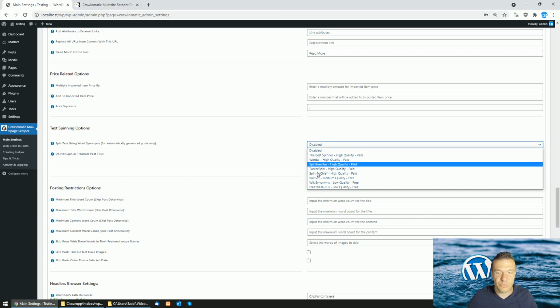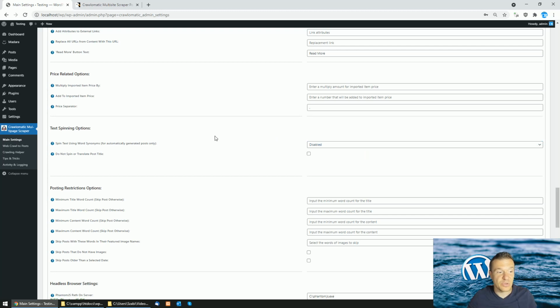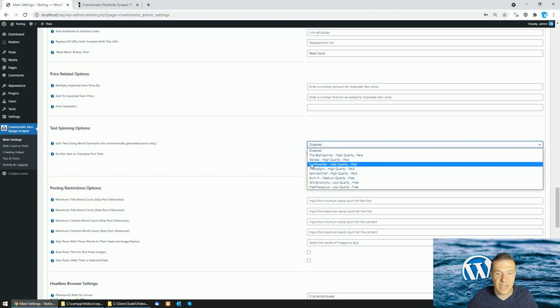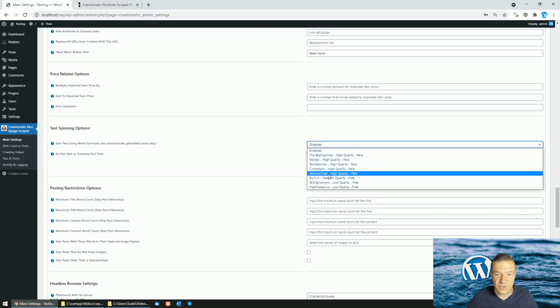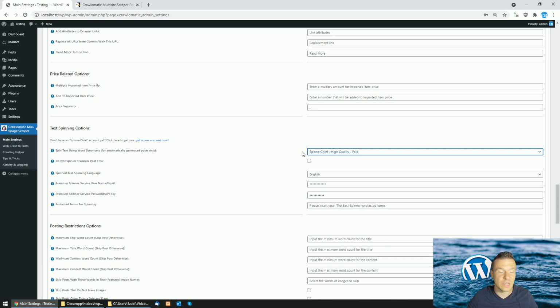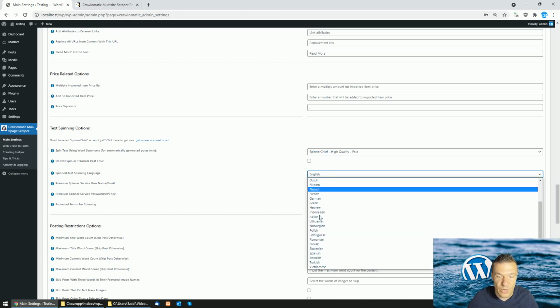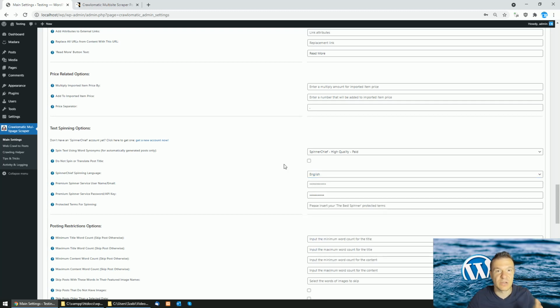This is a word spinner, and to enable it you should go to the plugin's main settings after you update the Crawlomatic plugin to the latest version, select the spin text using word synonym settings field and set it to SpinnerChief. So this is the new setting that we got, and I wanted to add this new spinner because it also supports other languages. No other spinner that I know of so far supports languages other than English, besides SpinnerChief. Because of this, I wanted to add this spinner in Crawlomatic.